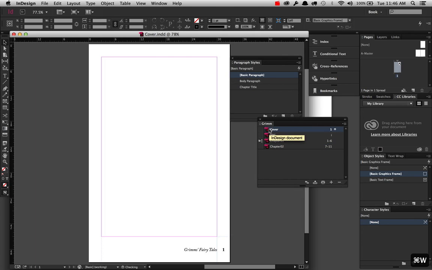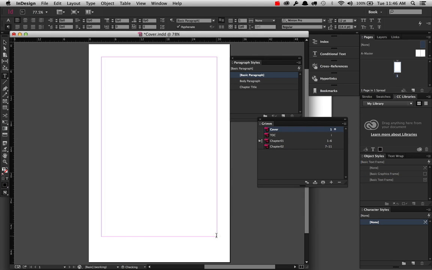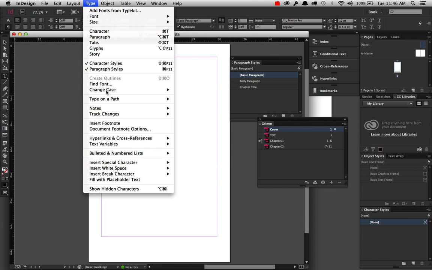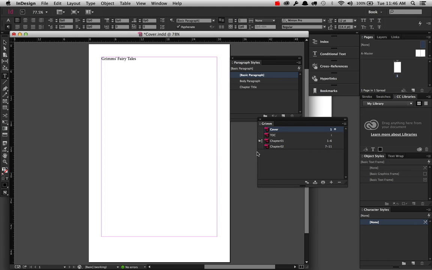Next, cover page. Now the cover page doesn't really need a running header or a page number, so I'm going to use my None master page and drop that onto page 1. That'll go ahead and remove the runner and the page number. So for this one, I'm just going to go ahead and set the text for the book title. Now because I've already created a text variable, I can come up here and choose Type, Text Variables, Insert Book Title. There we go. And that's done.